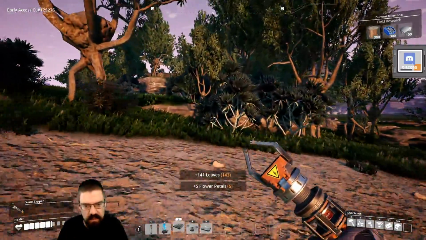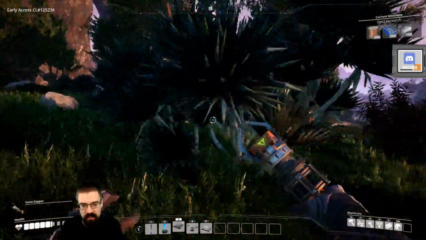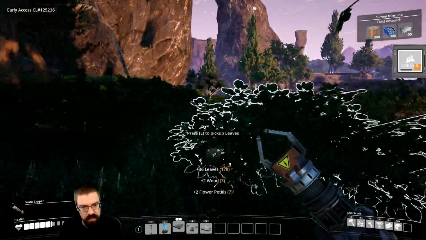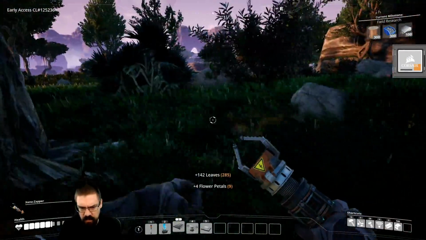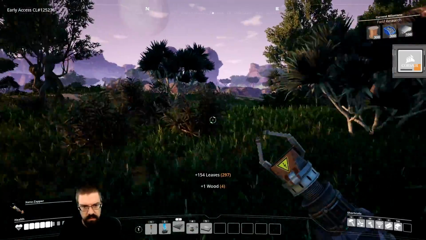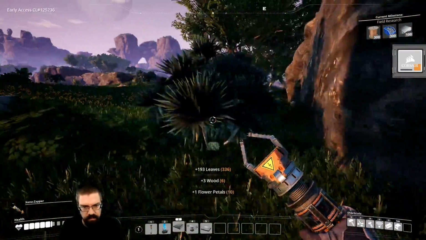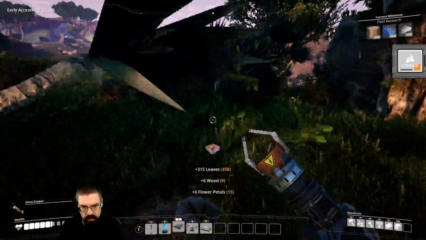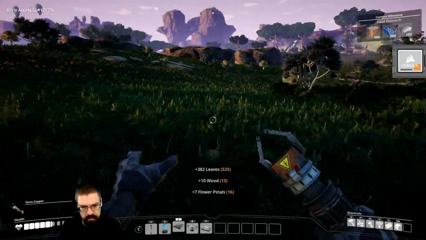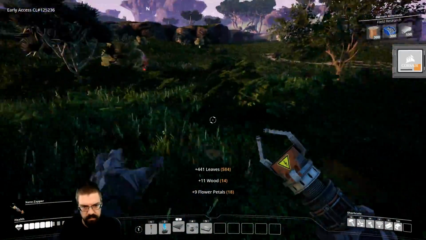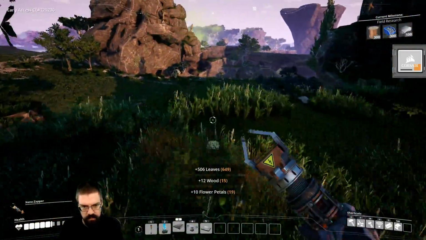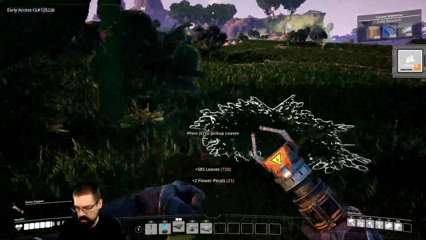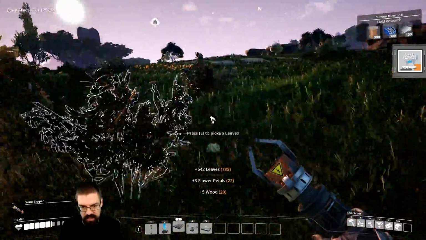I need a chainsaw? Oh, the chainsaw is for cutting down trees and stuff. That makes a lot of sense, doesn't it? Okay. Yeah, I think I saw a chainsaw. Can I make a chainsaw, or was it a reward for one of the things I haven't done yet? Okay, this will at least get us going for a little bit here. Oh, it's T2. Okay, cool. Thanks, Pat.